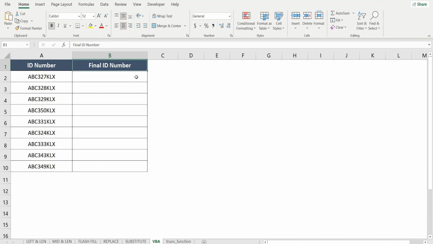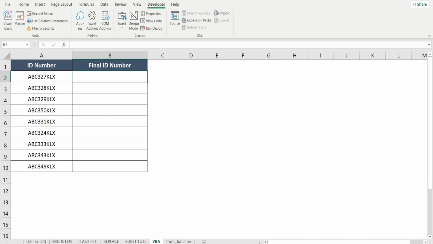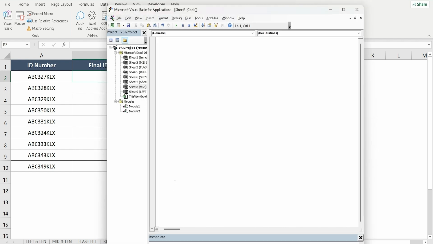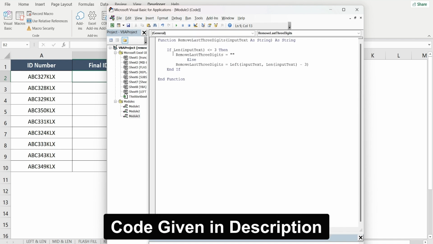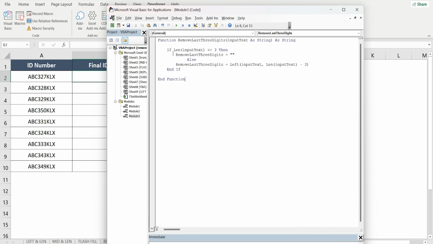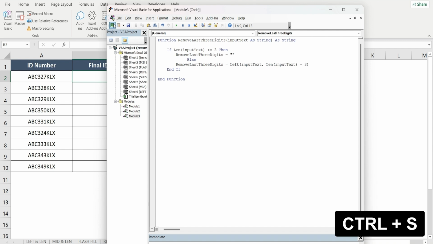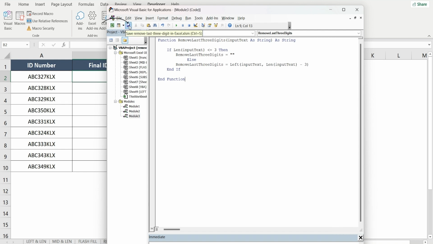Now we will see how to remove characters by using VBA code. By this code, we'll create a custom VBA user-defined function that you can use instantly to remove the last 3 digits. To apply the VBA code, right-click on the Sheet tab name and go to the View Code option. Then a Visual Basic window will open. Now go to Insert, then click on Module. Now paste the code given in the description box and save the code by using the Ctrl+S shortcut, or you can just click on the third icon from the left.